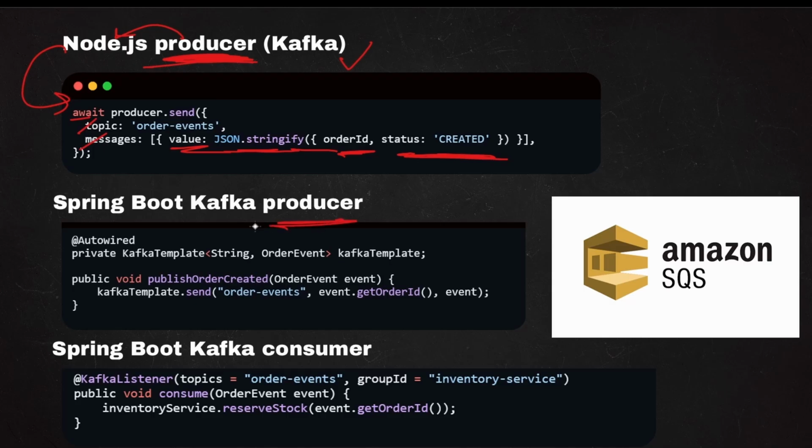In Spring Boot, for the Kafka producer, we use Autowired, which is injection. We can say private KafkaTemplate, and I'm creating a pair of order kind of stuff, named kafkaTemplate. Here we have a method, public void publishOrderCreated, which accepts an event, and we call kafkaTemplate.send with the order event, getOrderId and event. This is what we are able to produce with the help of Spring Boot.